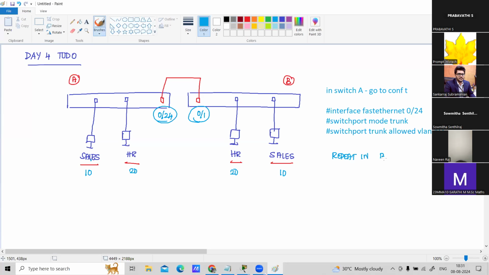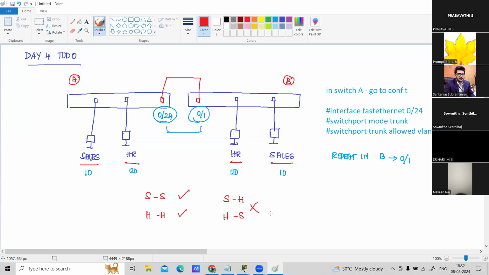Repeat in switch B 0/1. So in both these ports, you have to do that configuration. Once done, you will ping from sales to sales. When you ping, you have to get a reply. From HR to HR, when you ping, you have to get a reply. From sales to HR or HR to sales, when you ping, you shouldn't get a reply. You should get request timed out.